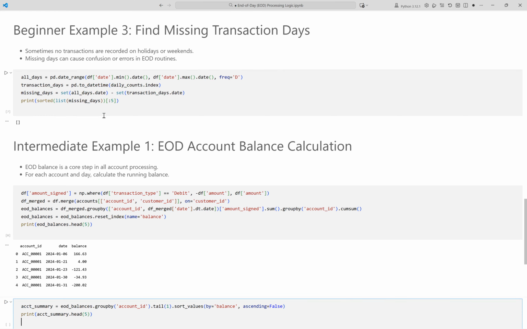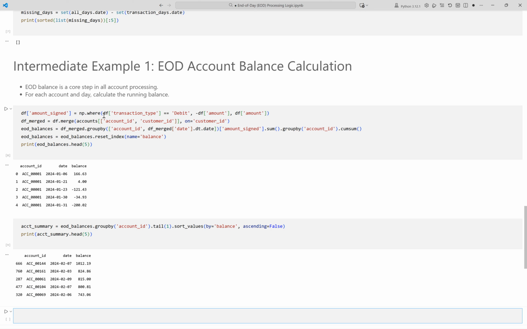Running the cell now. This output shows the latest end-of-day balance for each account, sorted from highest to lowest balance. Notice how the groupby account_ID, .tail(1), extracts the most recent balance per account, which is key to summarizing current standings. This step is essential for understanding account positions at the end of each day in the balance calculation process. Whose accounts have the highest balances at the end of the data set?